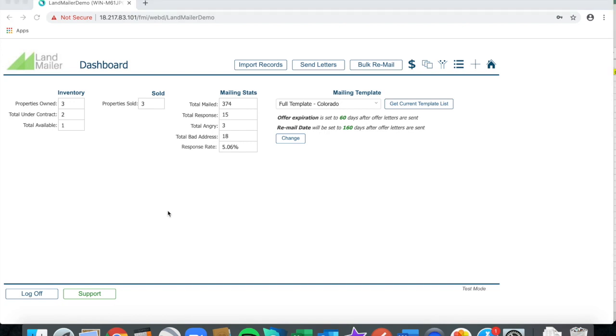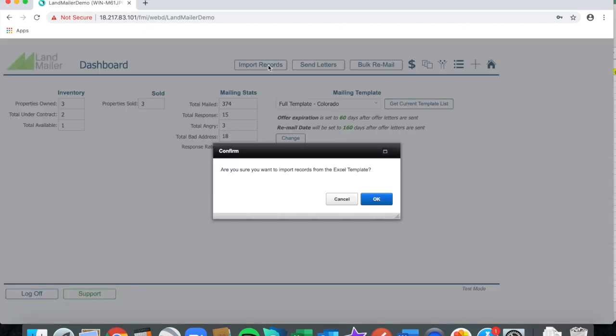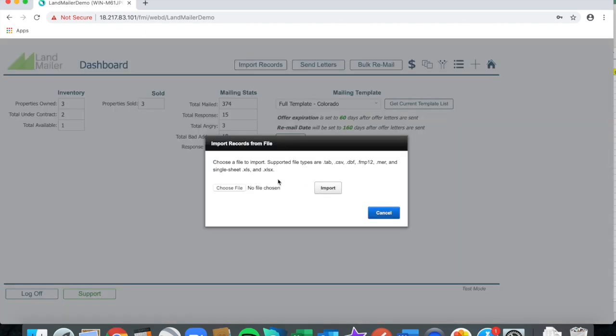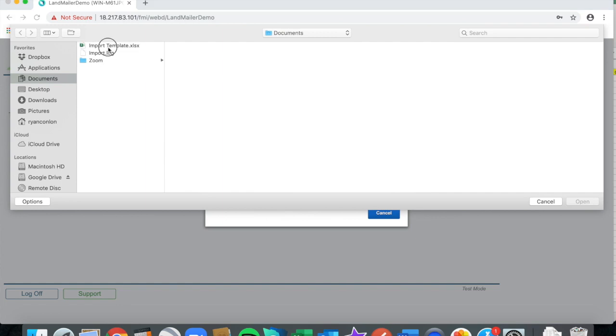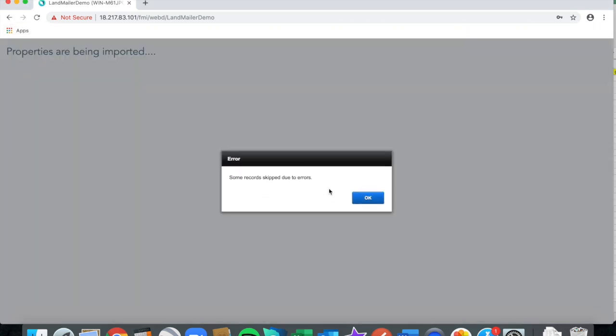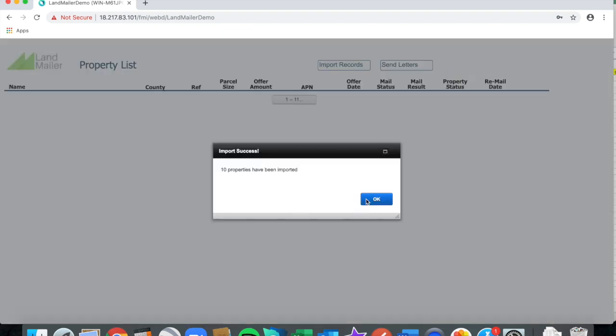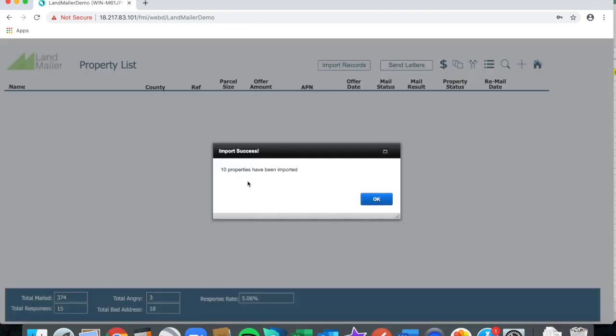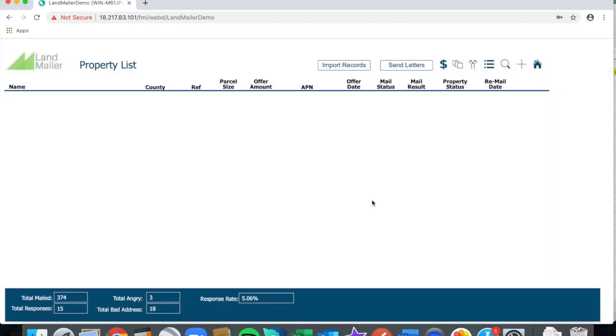So I want to show you something that can happen occasionally when you're importing records and an error that can pop up and why it happens. So I'm going to do a little test here. We'll do import records like we normally do. We're going to choose our Excel spreadsheet. We're going to click import. We get this error that some records have been skipped due to errors. But we also get the 10 properties have been imported. So let me show you what happened.